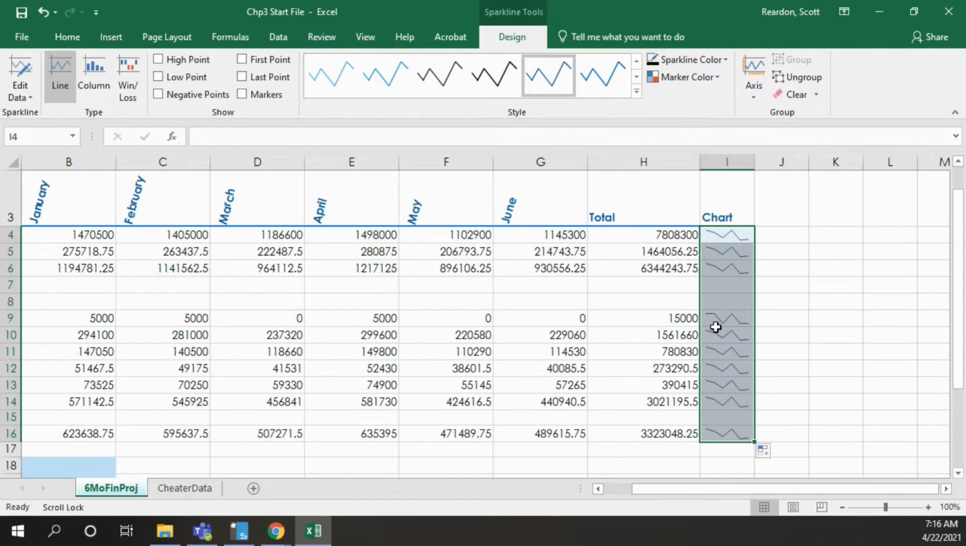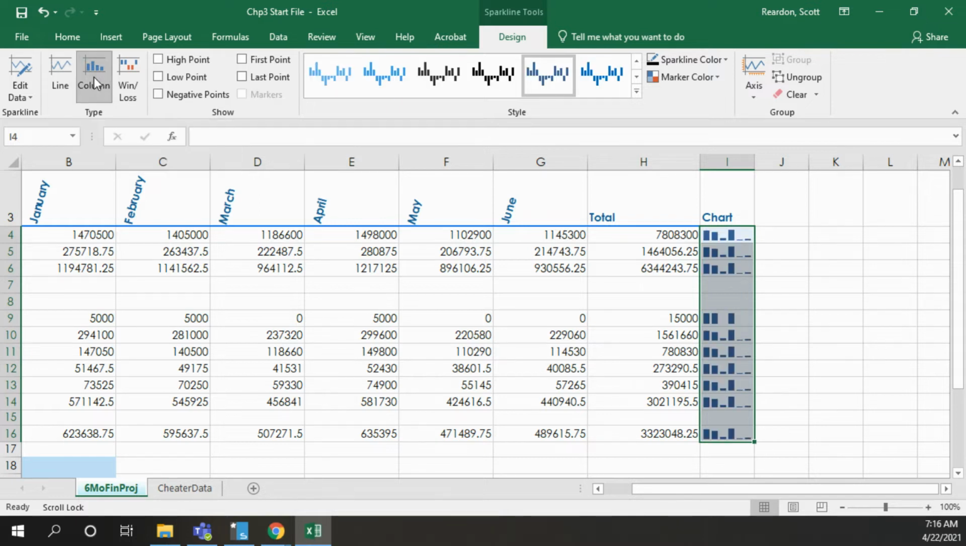And I can decide later on, with all that selected, I want to change this, say, to column. That kind of looks the same too. I don't know. It's graphic stuff. If the data was a little bit more variable, it would make a little bit more meaning. And you may get questions also about marker color, sparkline color, the style, changing the style up here. You can do all kinds of crazy stuff with Sparklines. I can't say I've ever used Sparklines that much in industry.